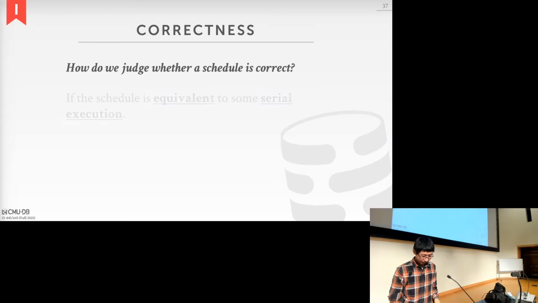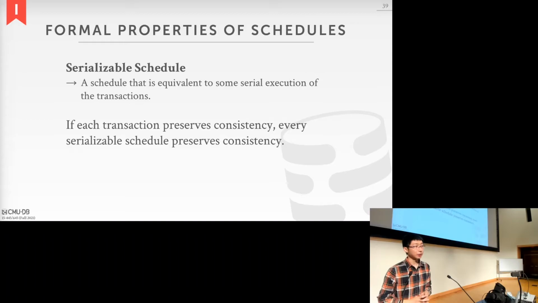And this would be a correct schedule as far as we are concerned for a database system. And again, looping back to the earlier consistency: if each transaction is consistent, then every serializable schedule would also be consistent. Any question on this terminology definition so far? Okay.